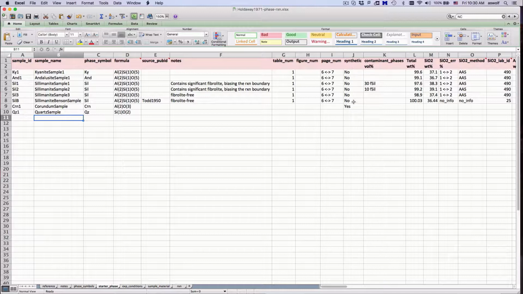You have to indicate whether the sample is synthetic or not. This uses the standard yes, no, maybe format. And also whether the sample contains any contaminant phases. This is crucial, especially if there are any phases that can bias the reaction. In this case, you can see that it contains 10 volume percent of fibrillite, which we will find biases the reaction.